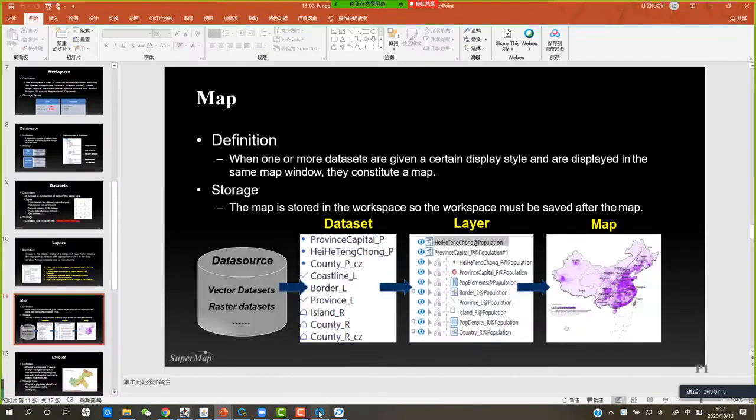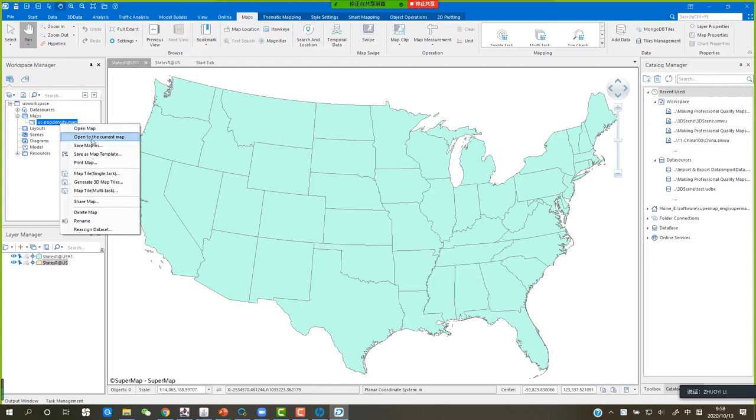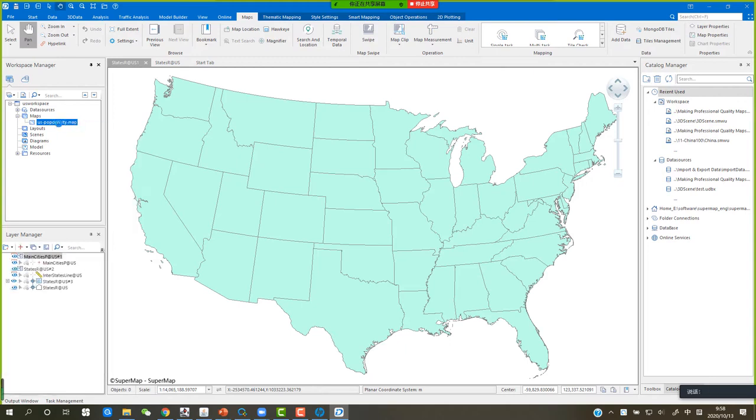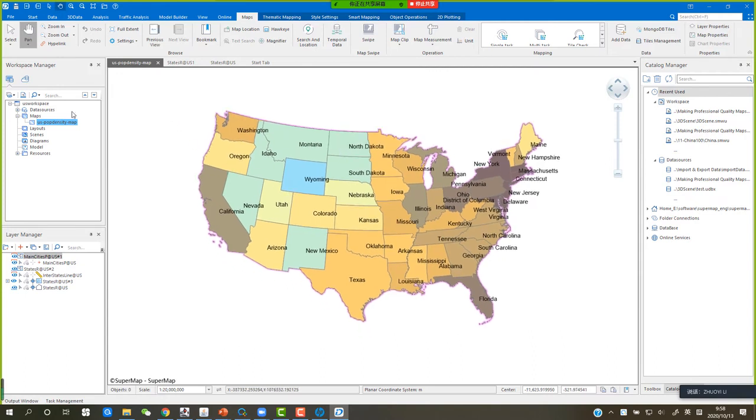So let's have a look. Okay, we can see the US workspace. It's the workspace, and the map, the US population density map. Okay, let's open the map. Okay, and the map is stored in the workspace, but it's not stored in the dataset.